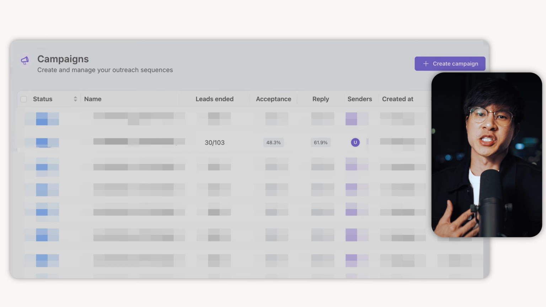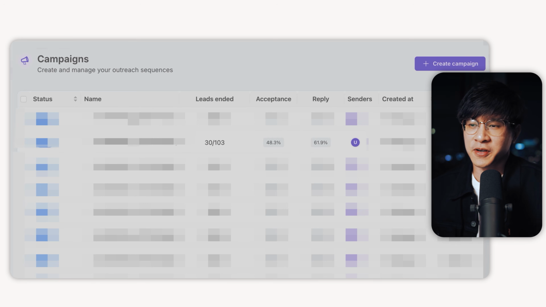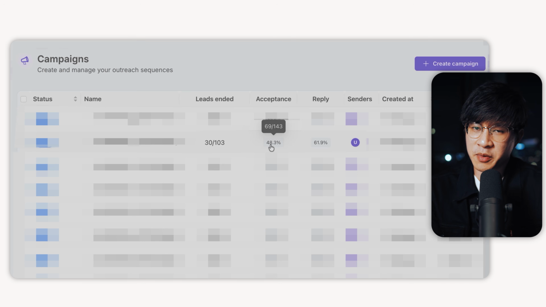So how do I know this works? Because I personally do it myself, right? So I'm using a software to basically automate the outbound messages. So you can see from this campaign here, out of 103 people, 69 of these people that have no idea who I am accepted my connection request. So that's like 48%, which is not bad. And this is cold. They had never seen my content before. They don't know who I am, okay?